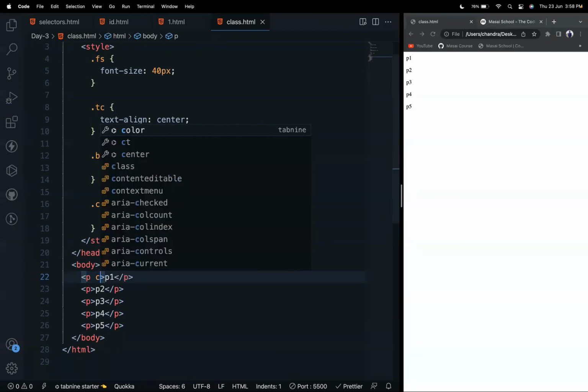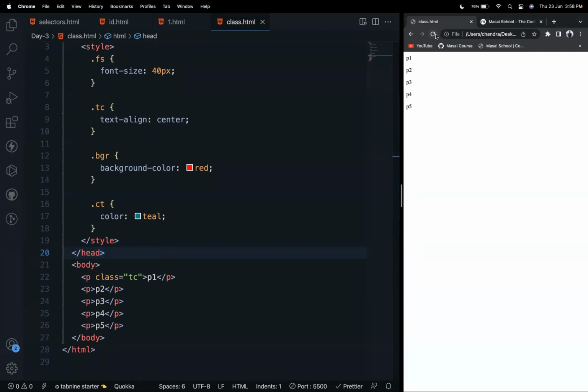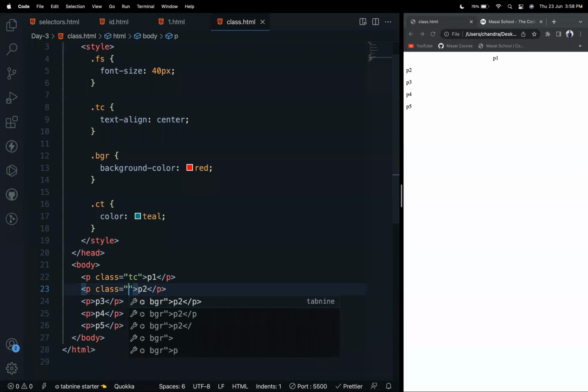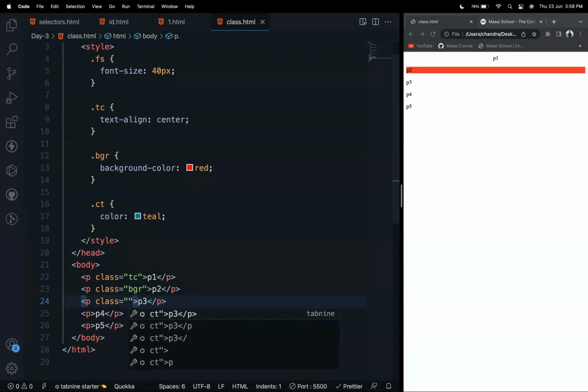Now for p1, I will write class is equal to tc. What will happen for p1 now? Will my p1 come to center? And what if I write class is equal to bgr? What will happen now for p2? Background red, right? Okay.